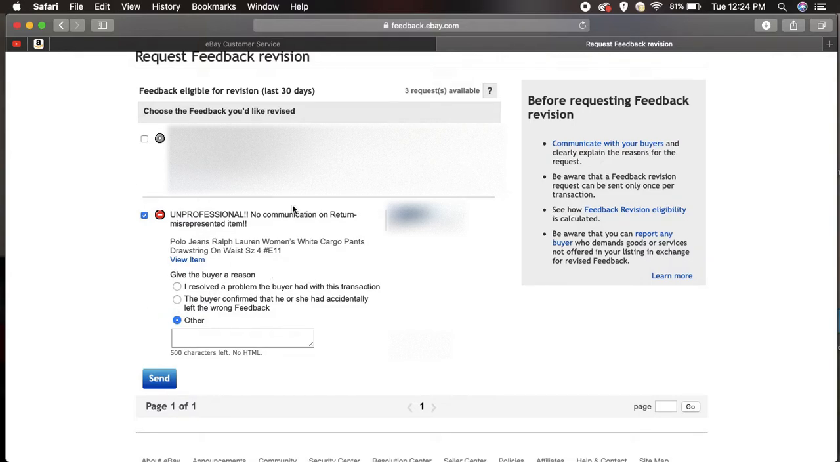So here you would just go to give the buyer a reason. One of the ones eBay has here already for you is I resolved the problem the buyer had with this transaction. Pretty much saying maybe I refunded them, which I did. I refunded this buyer. Then there's the buyer confirmed that he or she had accidentally left the wrong feedback. Well, that is not the case here for me.